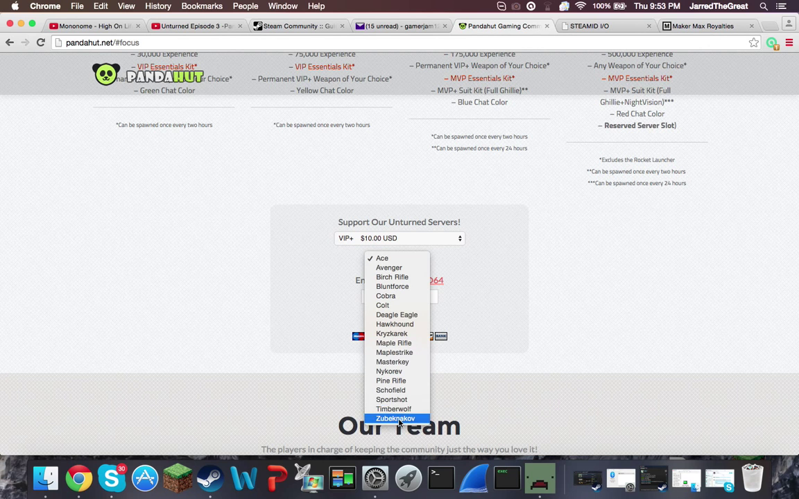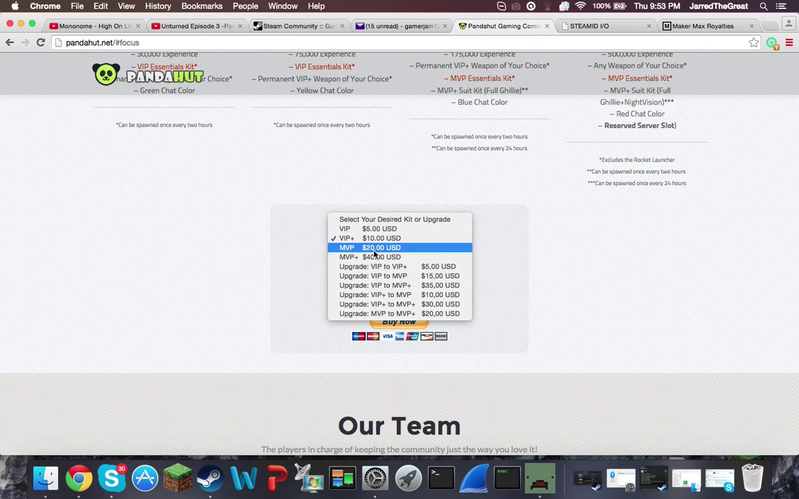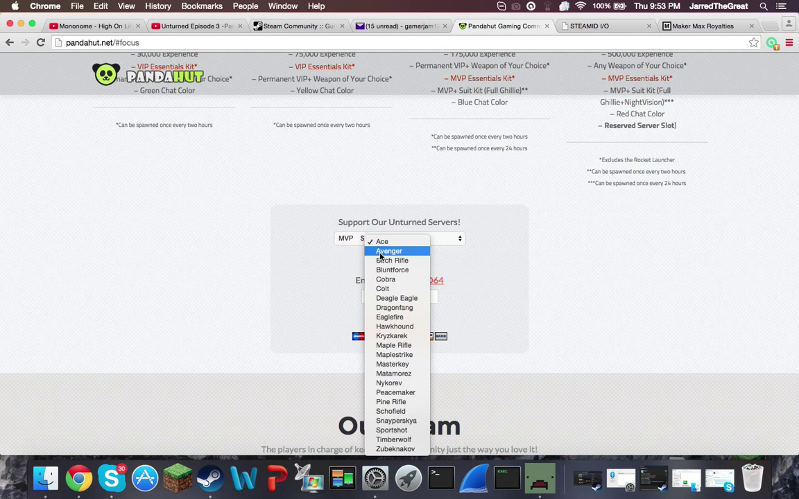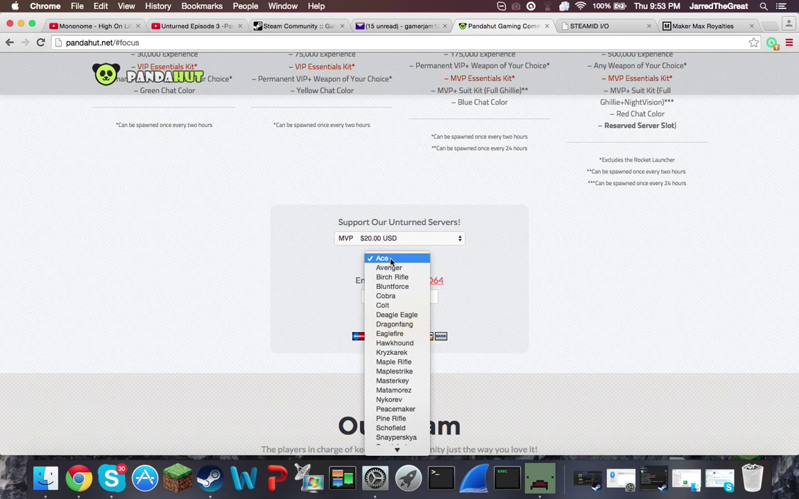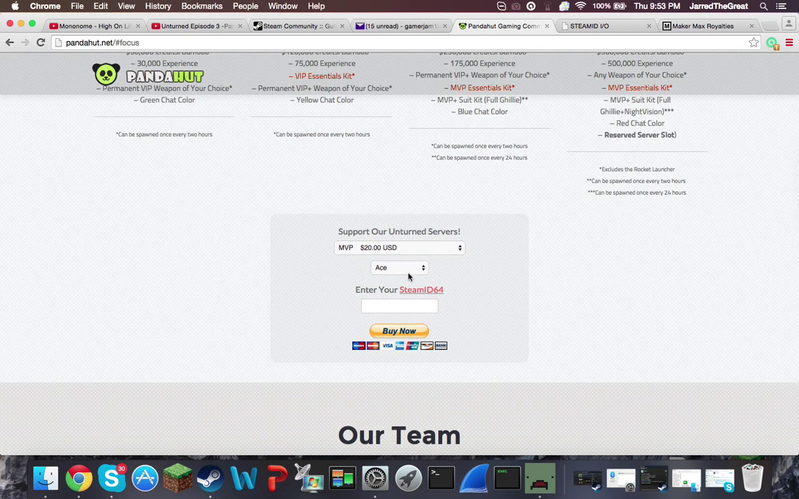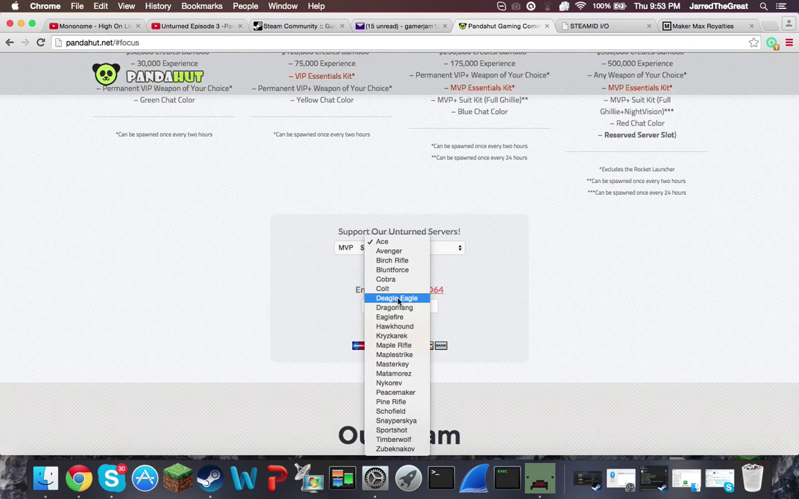Timberwolf is another good sniper. But if you're MVP, you can actually pick two guns. Make sure you message the owner about it because he hasn't fixed it yet. But I talked to him about it. I think it should be more unique, so he's adding more unique features to it. But you can get stuff like this. So I have the Timberwolf and the Maple Strike.